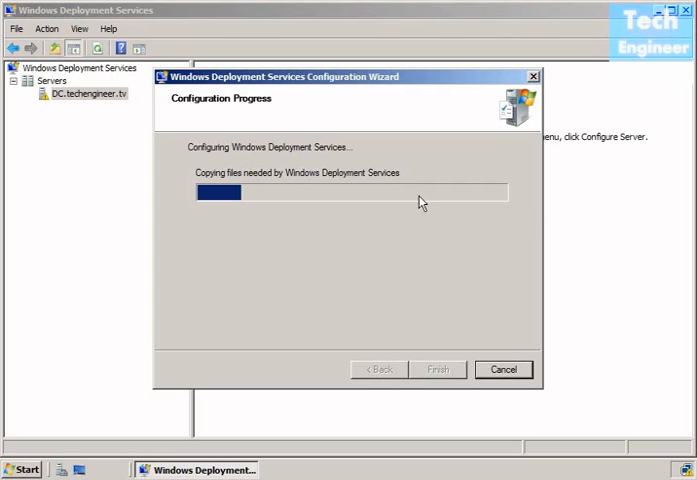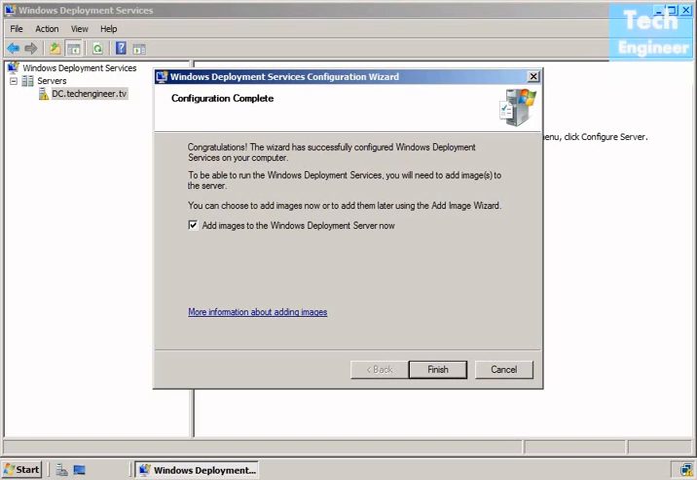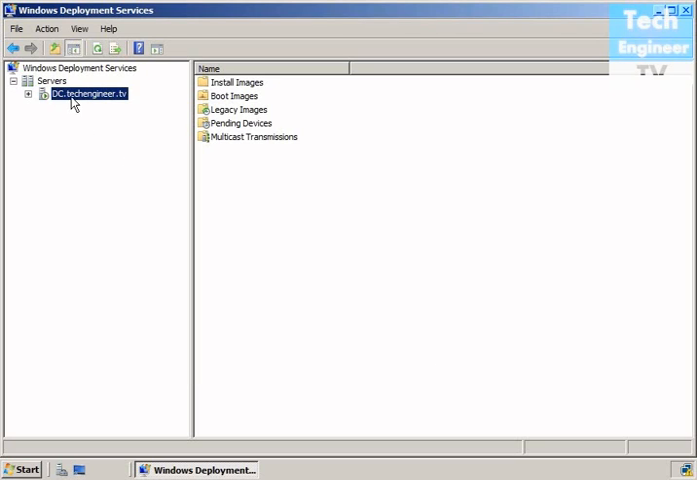That's the reason we're choosing the third, and it took some time to configure, copy files and start WDS. Okay, so we just paused our video, and after pausing it completed. So now I want to add images. Let me discuss these folders, what the options are now available.